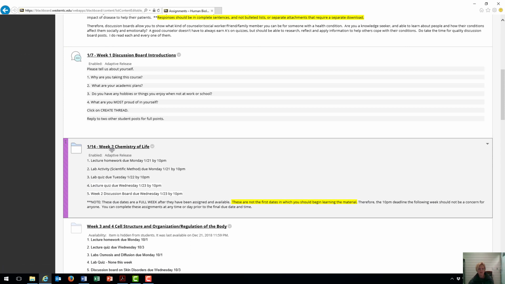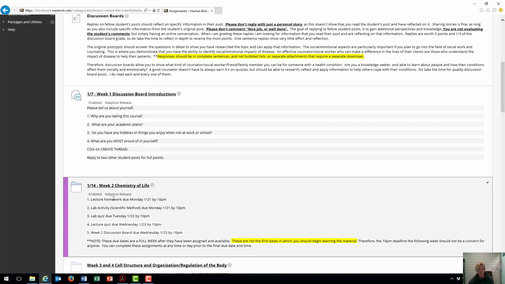Then in week 2, this begins kind of the pattern for the class. Every week you're going to see a folder appear here with a date of Monday when that folder becomes available, and you have until the next week, Monday, Tuesday, and Wednesday, to complete some of those assignments, and all the due dates and times are listed right here. So on every folder there's always due dates and times listed.